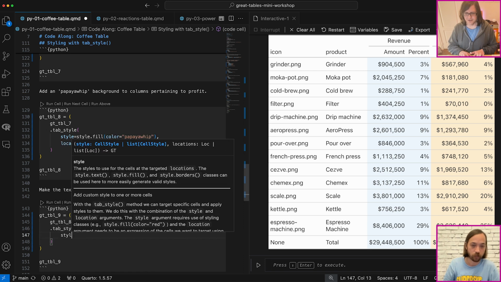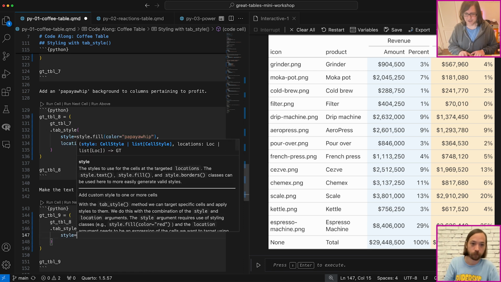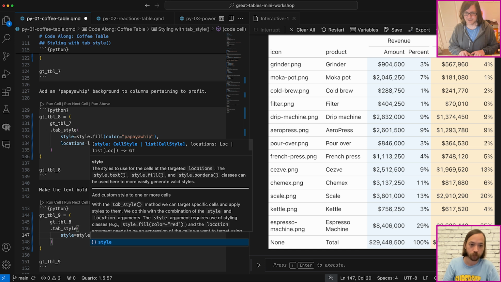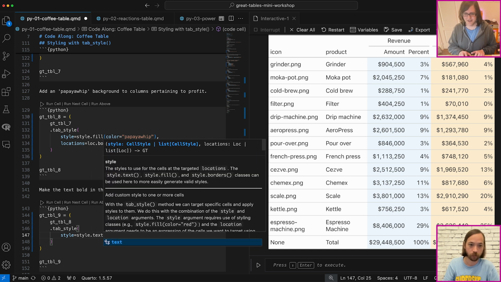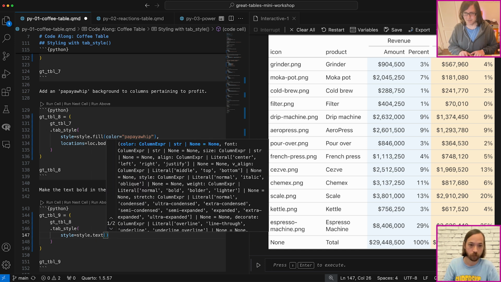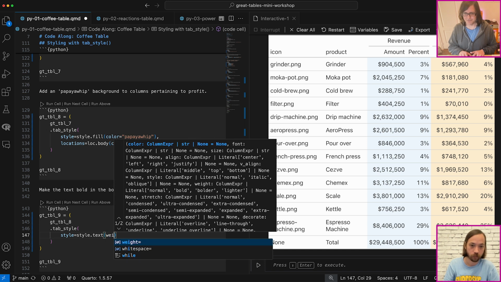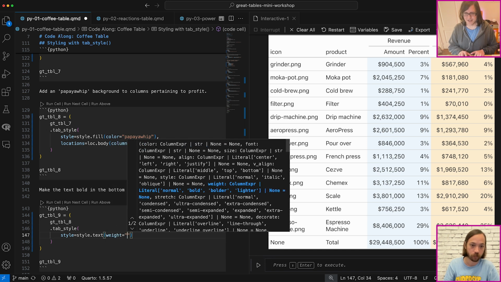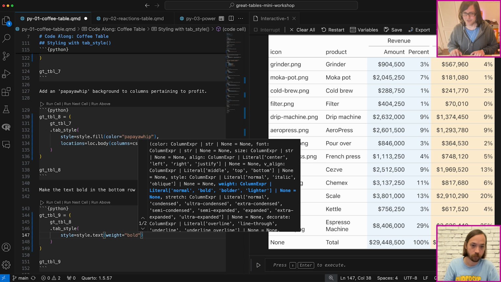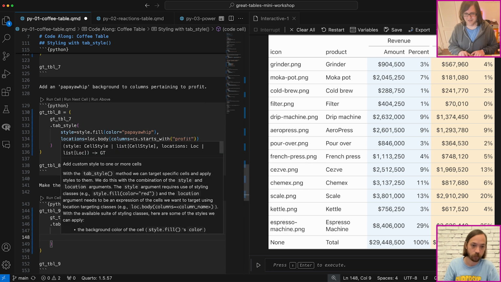So the first thing is style. We're going to fill in that argument with the style we need. In this case, it's not style fill. It's going to be style text. And there's many options in here. I'm going to shortcut it by just saying the option we want is weight. In this case, the weight value will be bold. Great. So that's taken care of.